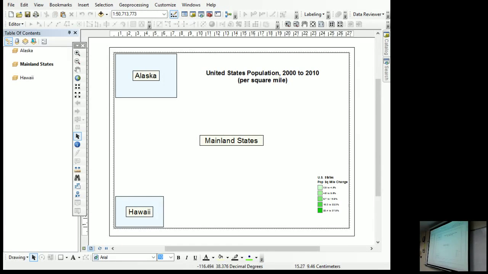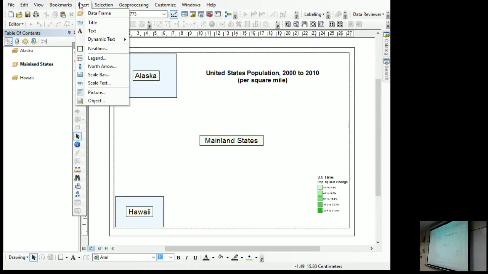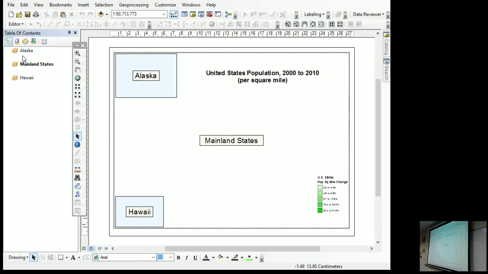We close out our catalog, right? Yes, I don't believe we're using it again. All right, so now we open up this MXD. Notice there's nothing in there. Notice there are 3 data frames: Alaska, mainland states, and Hawaii. There's no red exclamation points because there's nothing there. And we're going to add data into each one of these data frames.